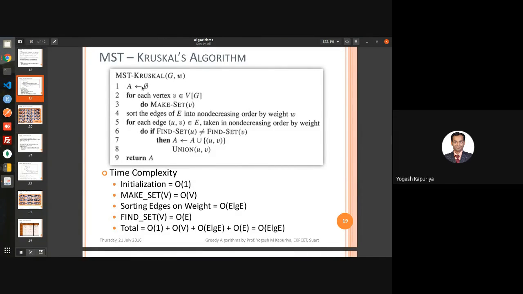Initially, your spanning tree is empty. So this is my solution: A is equal to null. Then for each vertex v belongs to V of G, that means for every vertex of the graph, you use this function MAKE-SET. MAKE-SET means you initialize each vertex to a different set, right? So each vertex represents one set. Then you sort, step number 4.